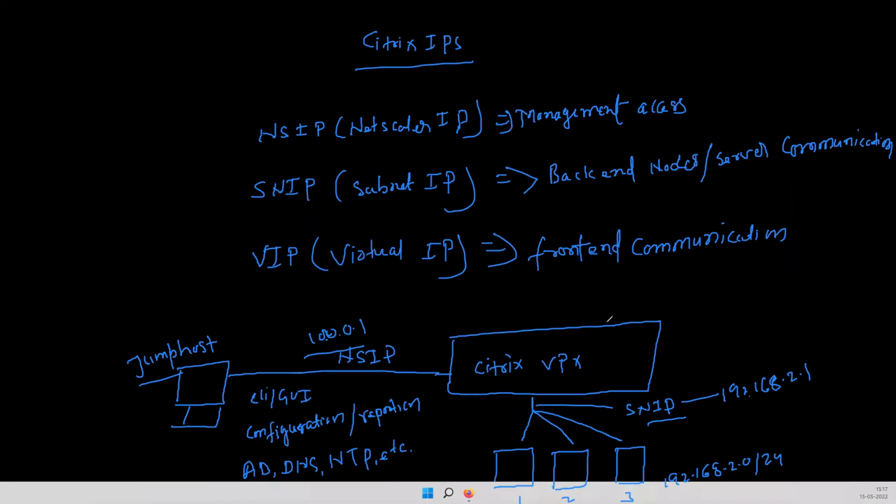Okay. And now we have the virtual IP, VIP. Let's say you have given 192.168.2.50 as the virtual IP. So the user or application would be hitting the virtual IP.